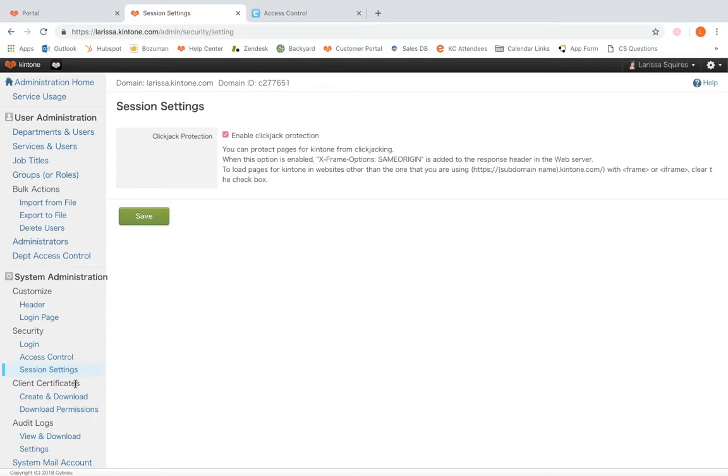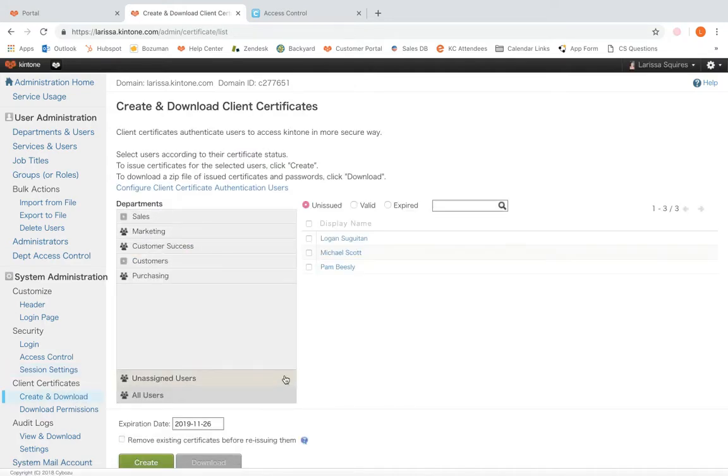And now we'll go down to client certificates. Client certificate authentication is an authentication service that uses the client certificate issued by the system administrator to individual users. So only devices with a client certificate installed can access Kintone from public networks. You can issue or specify different client certificates for each user. And even if a user loses a device that has a client certificate installed, you can prevent access to Kintone from the device by disabling that specific client certificate.